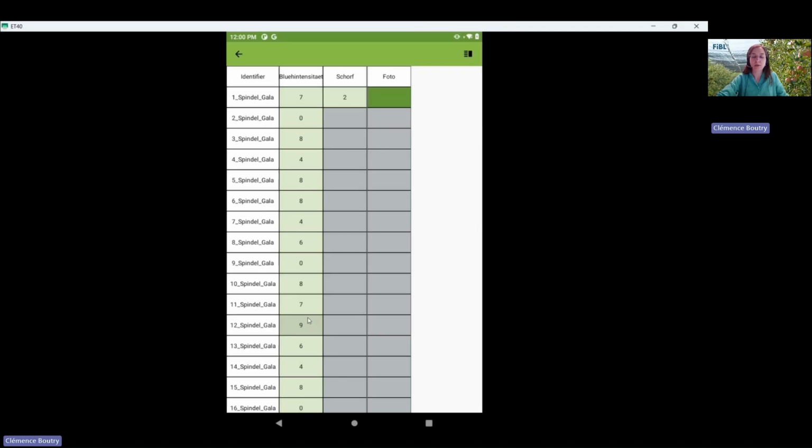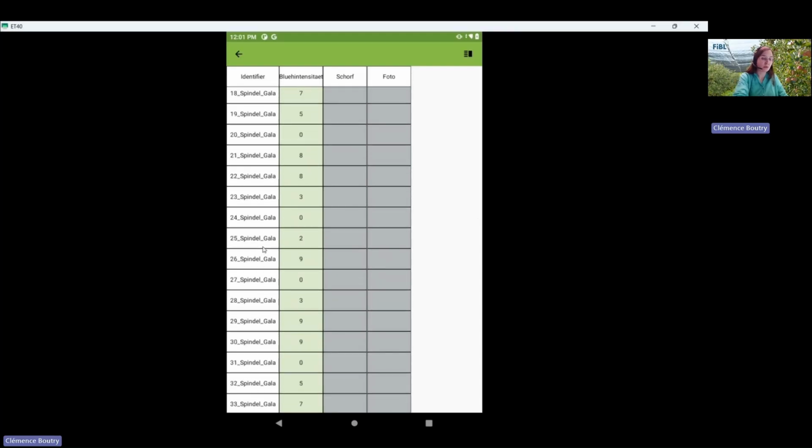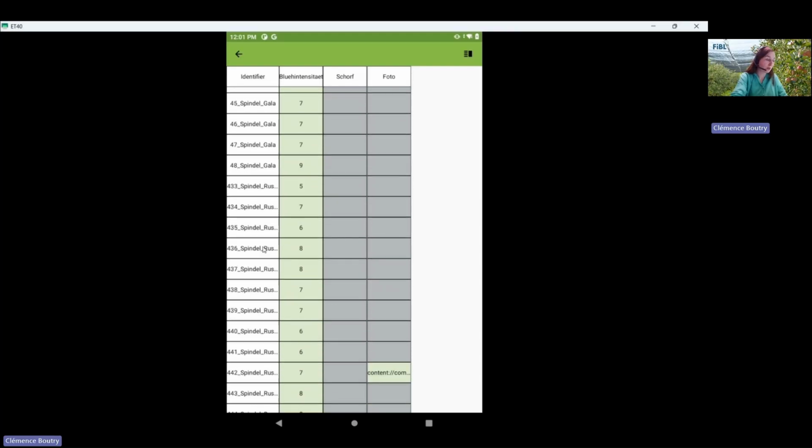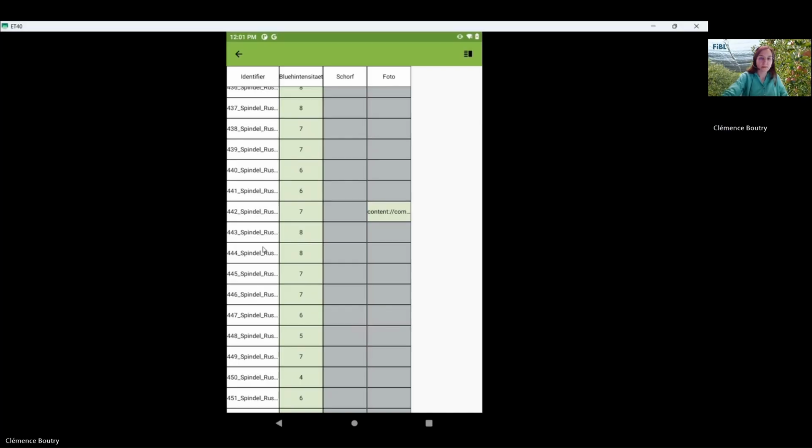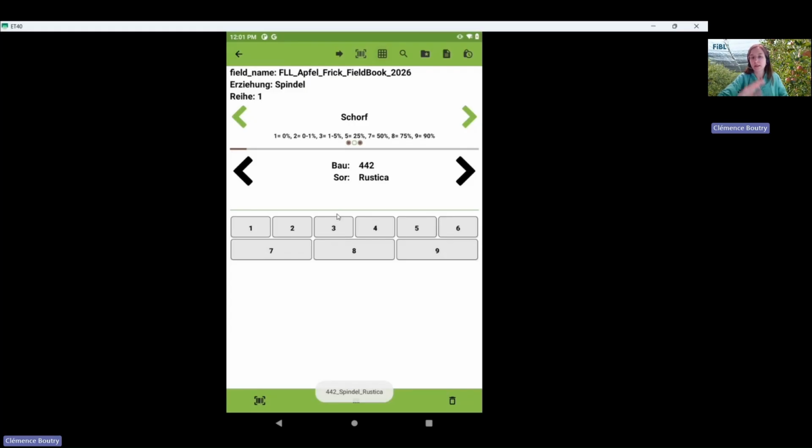So for flowering, I went already through. Scab, I'm just starting. I gave 1 value for the first tree, but I still have other trees to do. I didn't take any pictures yet. And now I can easily scroll, and let's say I want to go to another tree which is far away, or just changing the row or walk across my orchard. I can say, okay, now I want to continue with tree number 442. And then I just click on the cell, and here I am. I just jumped and can enter data for this tree now.